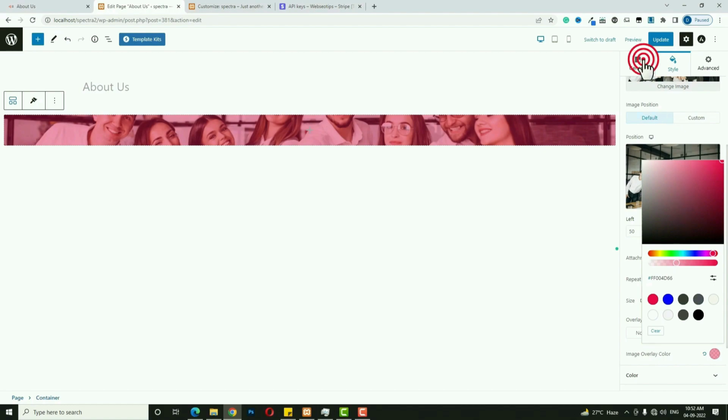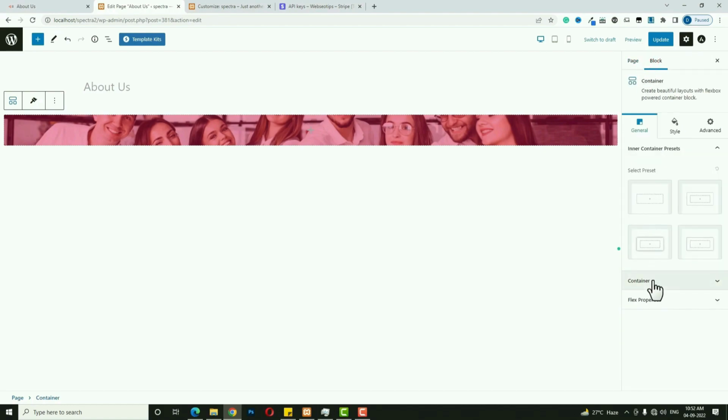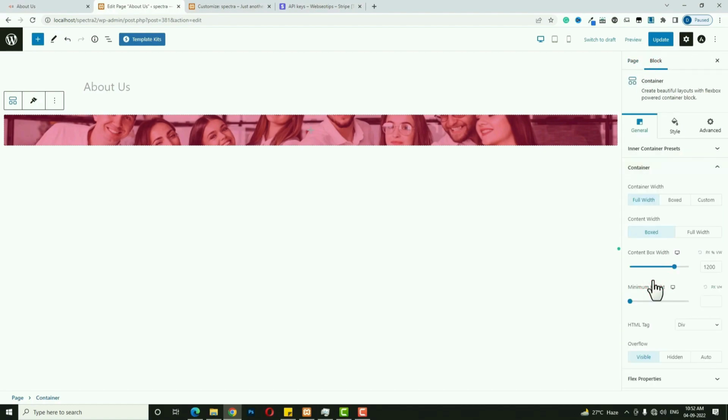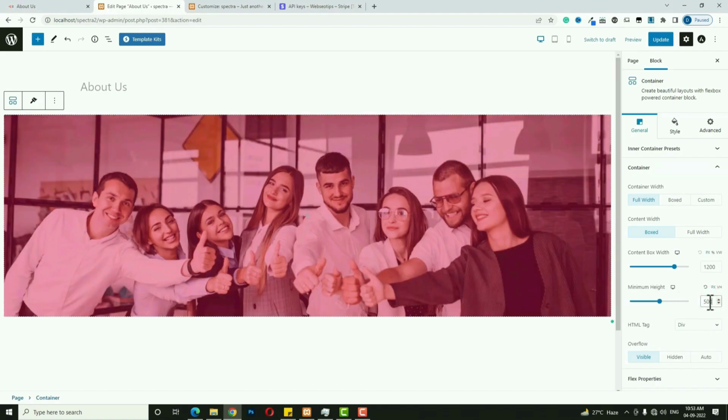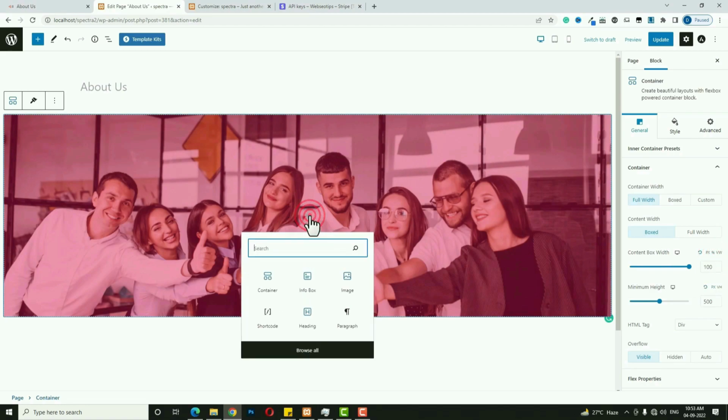Next, what I have to do, I have to come back to the general option, and after that I have to click in the container option because I need some minimum height. I think 500 pixel will be enough. If you want, you can increase it more. Next, here you can see this content box width. Let me make it percent and make it 100. Okay. After that I have to click in the plus option here.